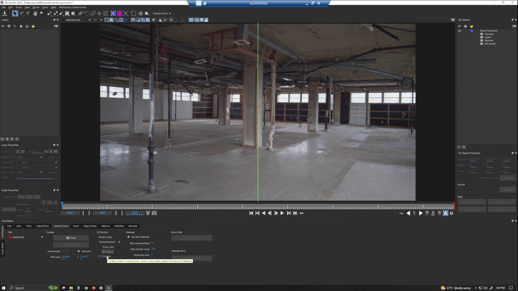Corners. Now this is an interesting one. In theory, when you click corners, it's supposed to find corners like this corner here, this corner there, and these little corners up here. It knows that those are corners, and it's supposed to help give you a better solve, knowing that those are corners.